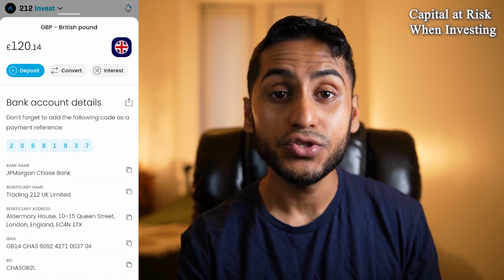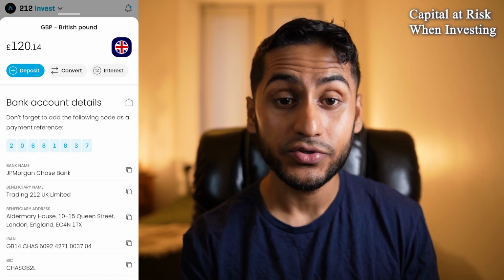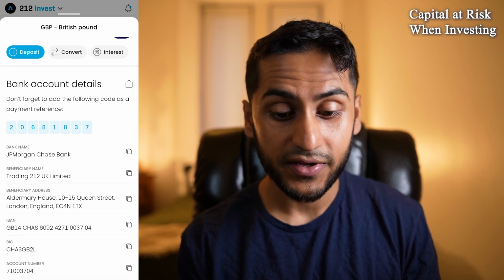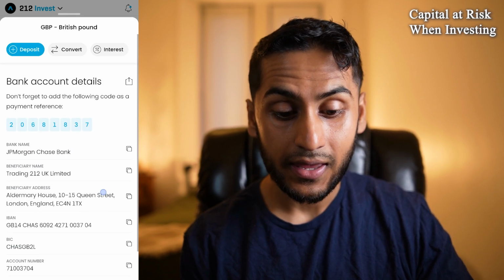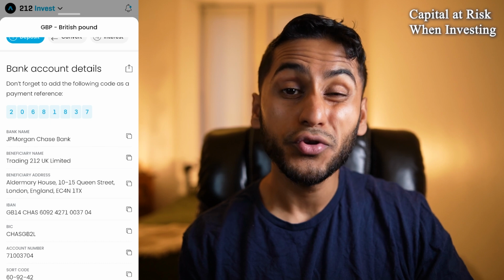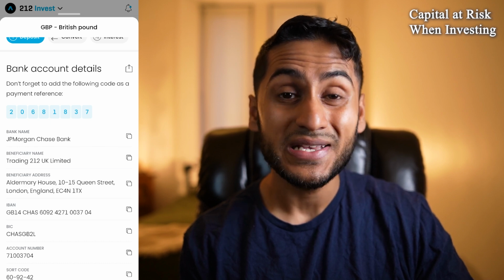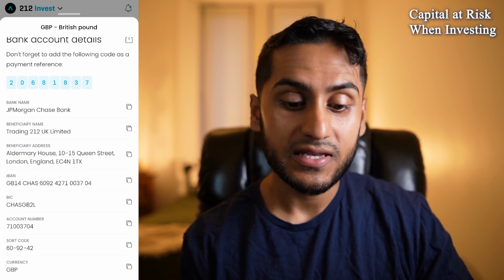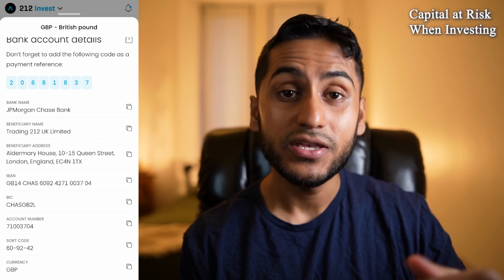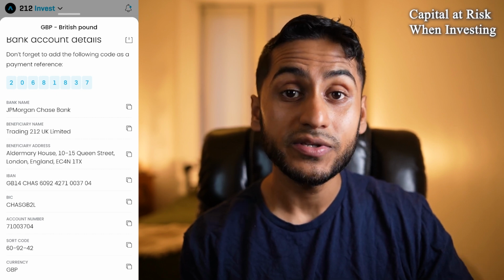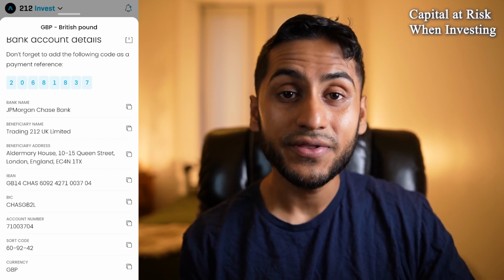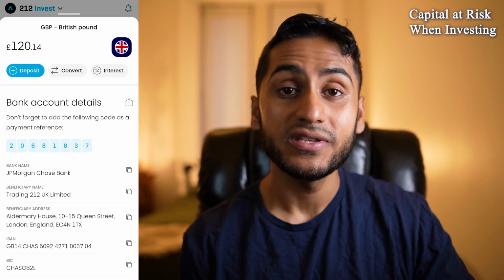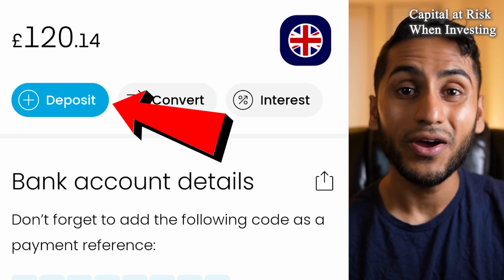One way in which you can deposit into your Trading 212 account is via a bank transfer here. If you so wish, you can manually create a transfer from your bank using the payment reference. Don't copy this payment reference as it might be specific to you. But anyway, here is the bank that they use, JP Morgan and Chase. You can copy all these numbers, and if you want to deposit into your account manually, then you can use these details. Although I would think it is a lot easier to go into this menu over here called deposit right in the blue here.